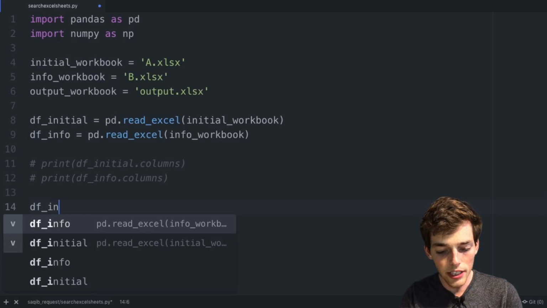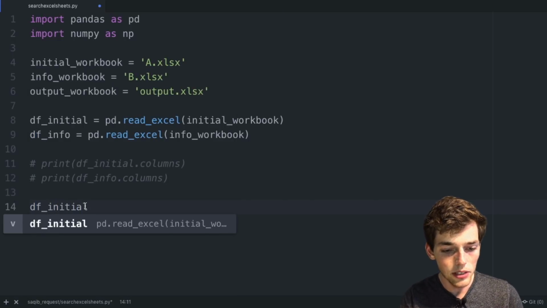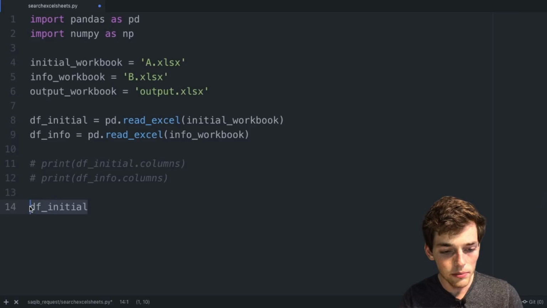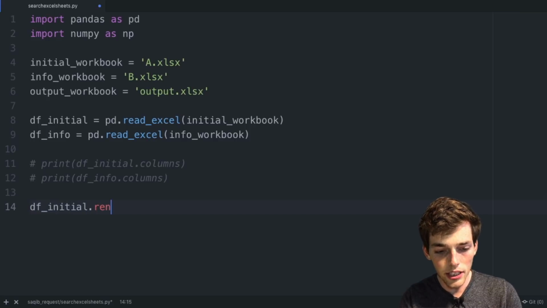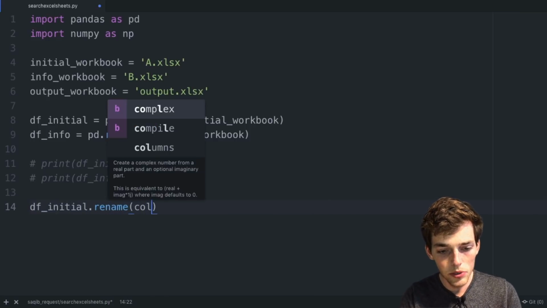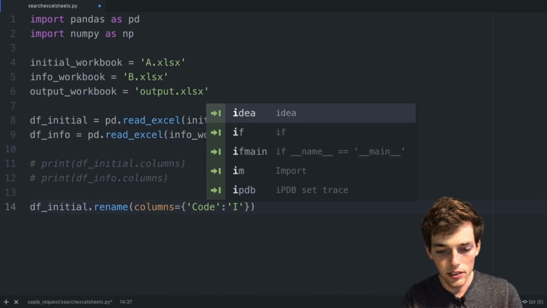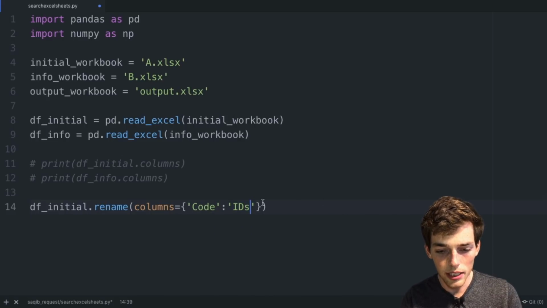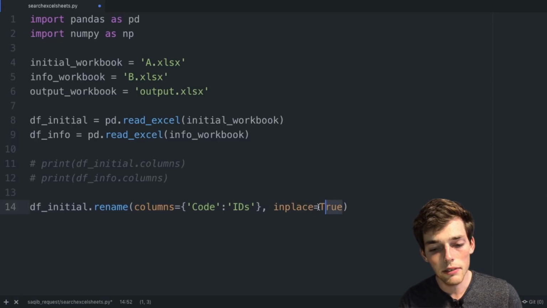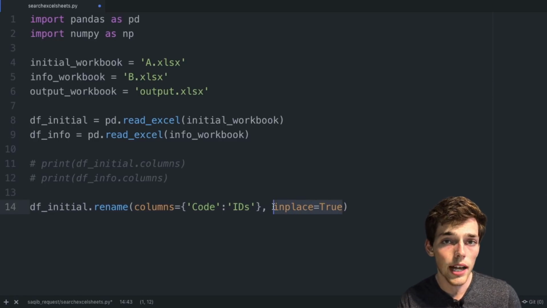What we'll do is we'll rename that column in the df_initial workbook. We'll call in the workbook here, and then we'll say .rename(columns= and curly brackets. We'll say the name of that column is code, and we'll change it to the same name as the column that has our information in the info workbook, so IDs. We'll use the keyword inplace and set this equal to True.